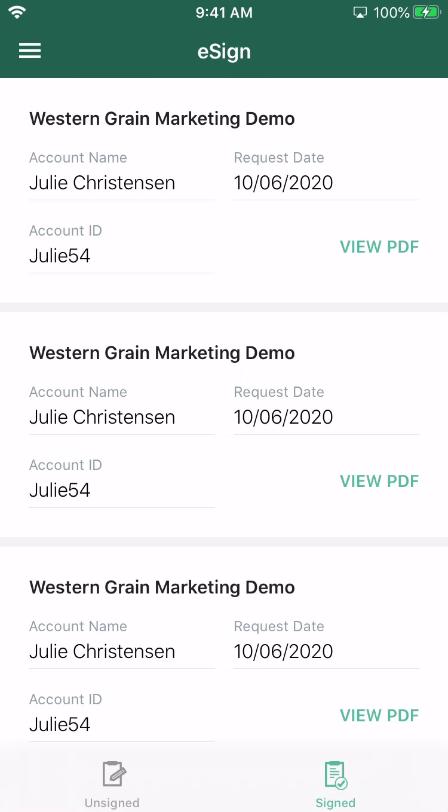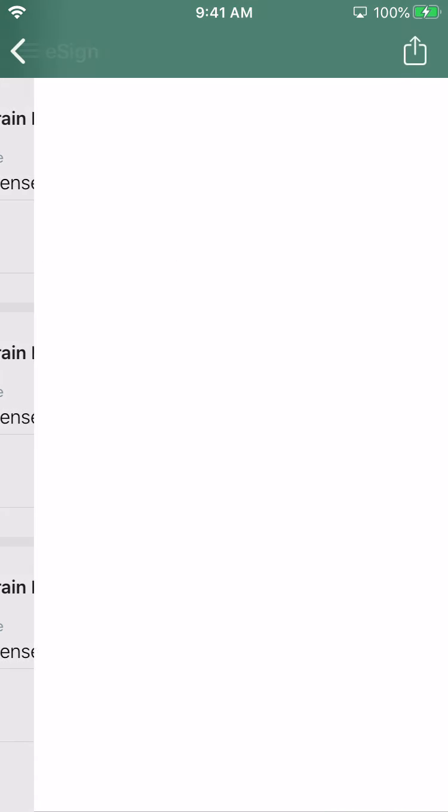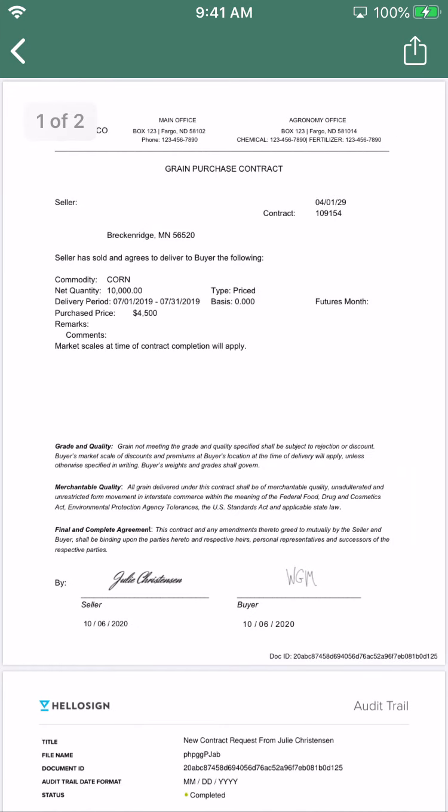By doing so, it's going to open again the signed contracts. In the lower right-hand corner, you can see signed is in green, it's highlighted. That means I'm now looking at all the contracts that I've already signed and submitted back to Western Grain Marketing. The top contract is the most recent contract I've submitted. If I want to look at that contract, I can click View PDF. So I'm going to go ahead and do that. When I click View PDF, it opens a PDF of that contract.